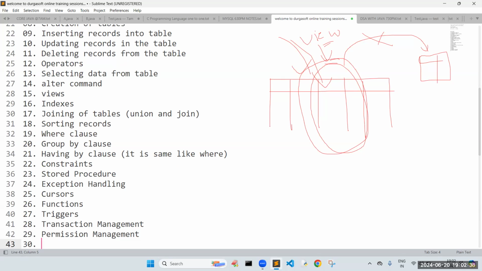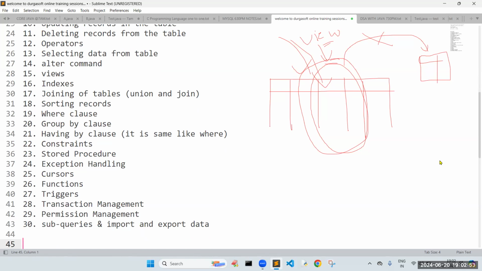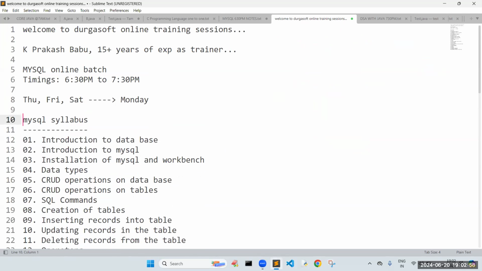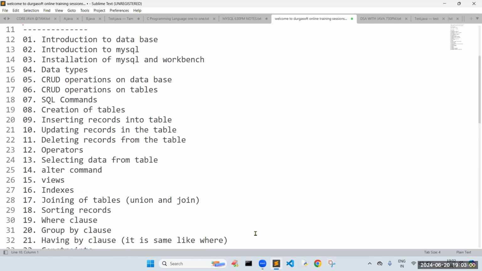And at last, we are going to see the concept of subqueries, and also data. With one small mini project, I'm going to take this entire MySQL course. Now, if you have any queries on the syllabus, you can feel free to ask. Any queries?